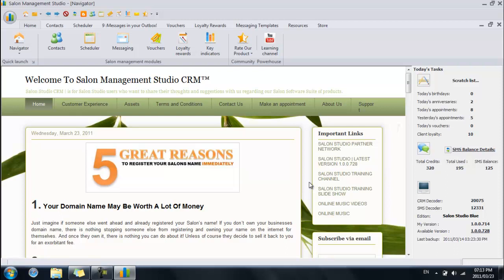That's it for video 1. In video 2, we're going to talk about the navigator button and how easy it is to use Salon Management Studio.